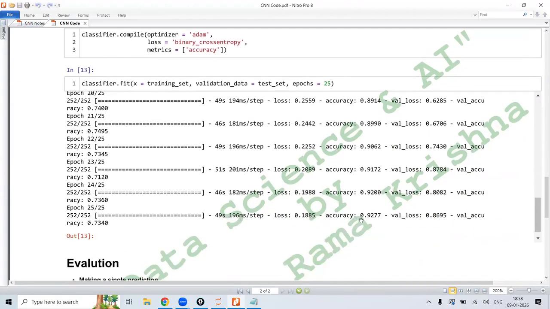In the last epoch, what is the train accuracy? Finally, you got 92% train accuracy. What is the test accuracy? 73%. Now is it an overfitting or underfitting problem? Tell me guys, what type of problem is it? Train accuracy is 92.77, and this is validation accuracy. Val underscore accuracy is nothing but test accuracy. Test accuracy you are having only 74. But what type of problem is it called? Overfitting problem. Already I told you how to reduce the overfitting problem.